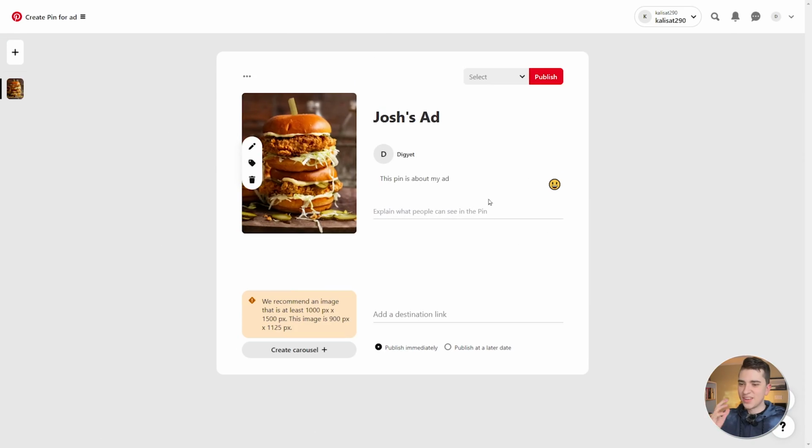So in my case, I've selected a picture of a burger here and it says that we recommend an image that's at least 1000 pixels by 1500. This one is 900 by 1125. In my case, I'm just gonna leave it, but just know that making sure that your ad is actually conforming to Pinterest and making it easier for Pinterest to put out means adhering to the type of specifications that they actually have for uploading content and creating those pins.